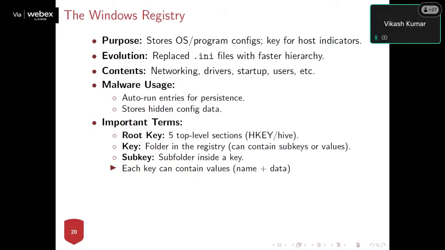So till now, we have talked about the different APIs, the data streams, the namespace, the special files, and the data types. The next topic that we are going to talk about is the Windows registry.